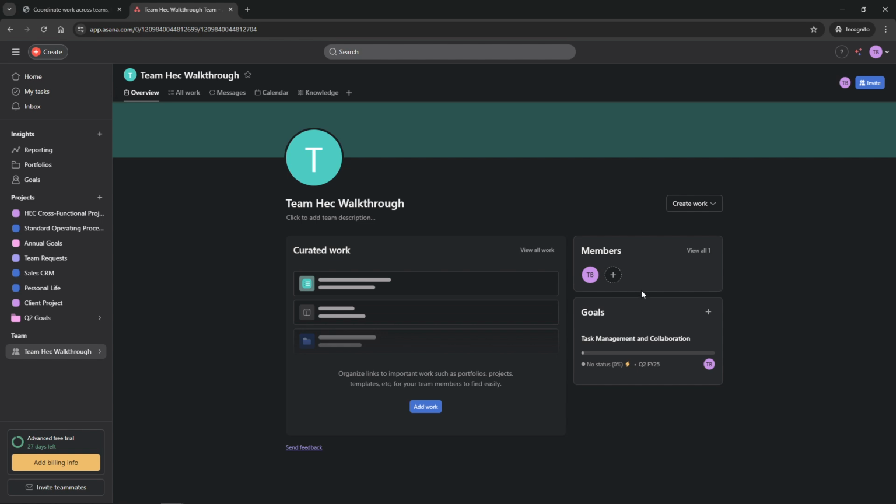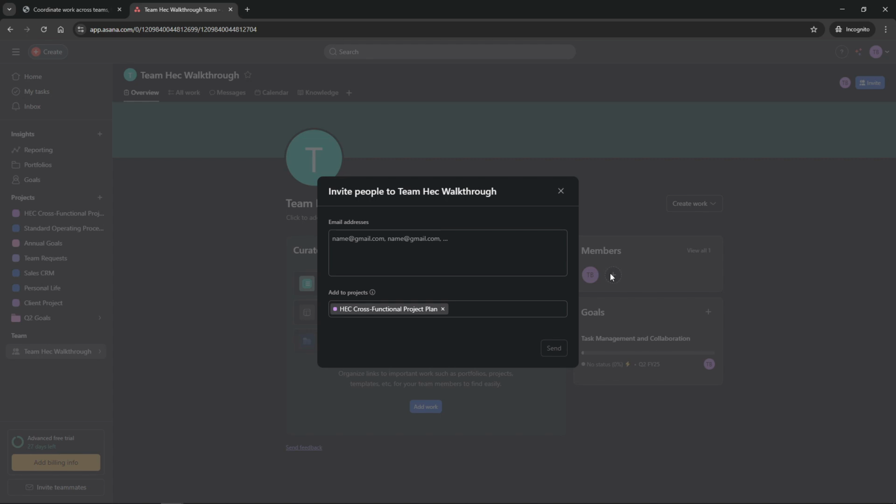Next, it's time to add team members. Make sure to assign the right people to the projects they're responsible for. This step is all about ensuring everyone knows their roles and responsibilities, which will foster collaboration and accountability within your team. Now let's move on to creating projects.